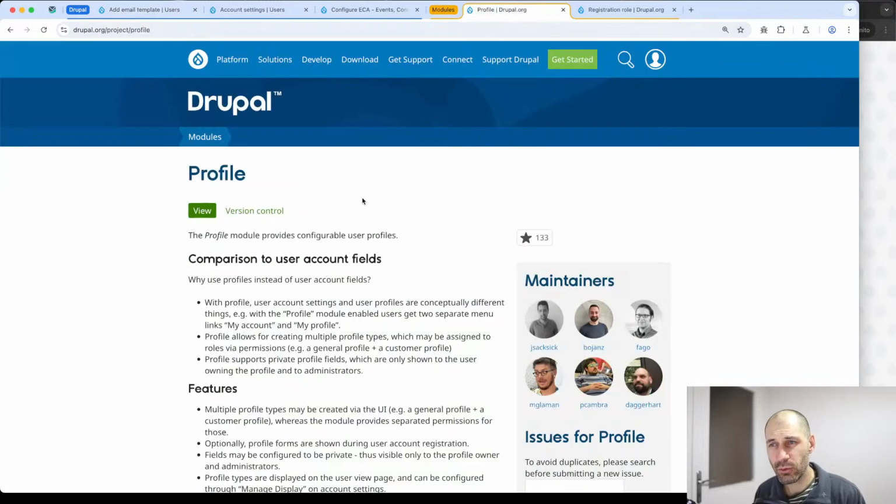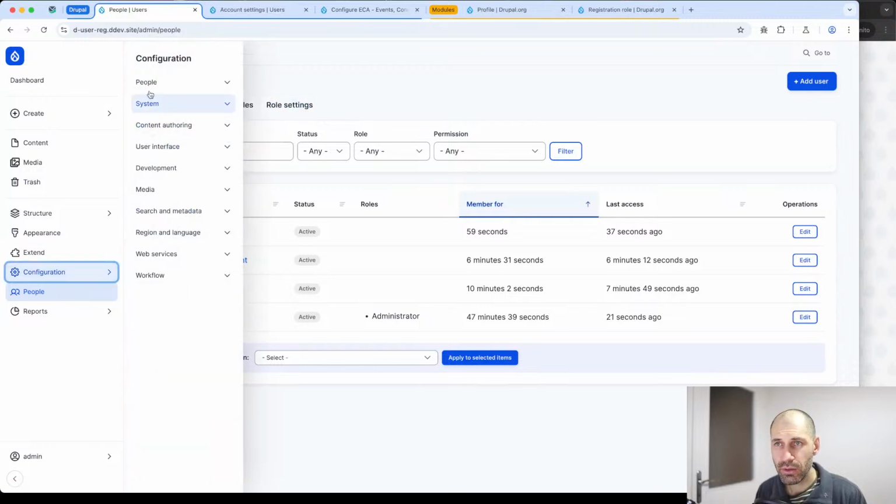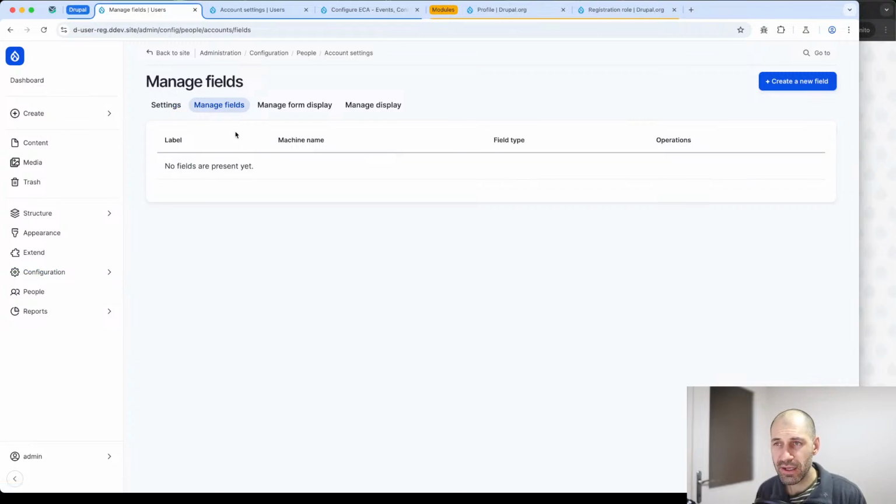Now it's time to take a look at profile. As I mentioned in the beginning, you can add custom fields to the user account. You can come along in here and add in custom fields. But if you are going to add in a lot of fields, just be aware that every single time you create an account, you will have to fill in those fields if they are required.